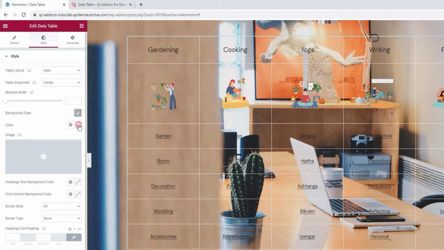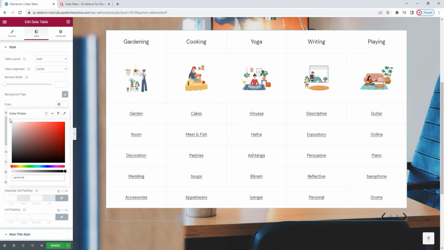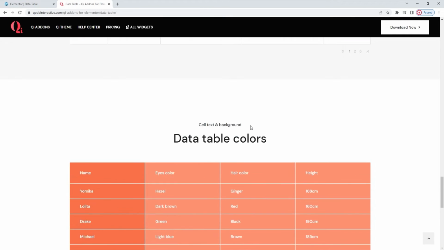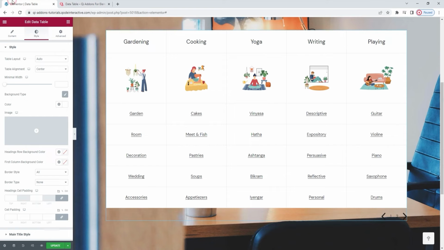Choosing a color is simple. You have this user-friendly color picker. I'll put white as my background color. But if you prefer, you can opt for an image as the table background. There's an example of what that might look like on the widgets page. Let me find it. There. This example of the widget's design includes a background image. Okay, going back to the options.